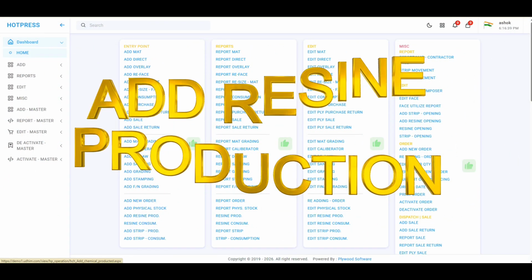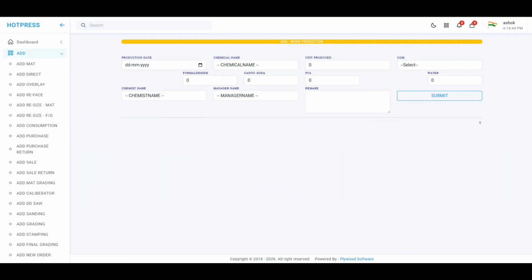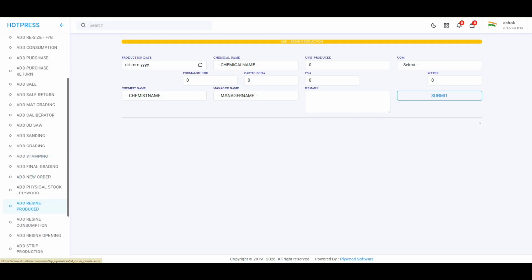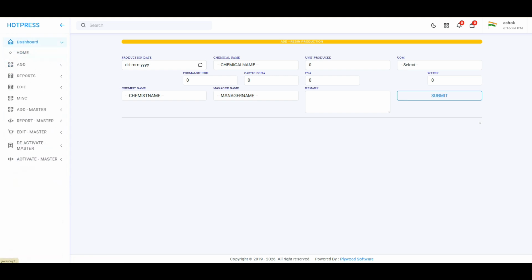20. Add Resin Production. The Add Resin Production entry is used to record resin manufacturing. You record raw inputs, resin output, assign batch number, and add it to stock. The main purpose is tracking resin production.